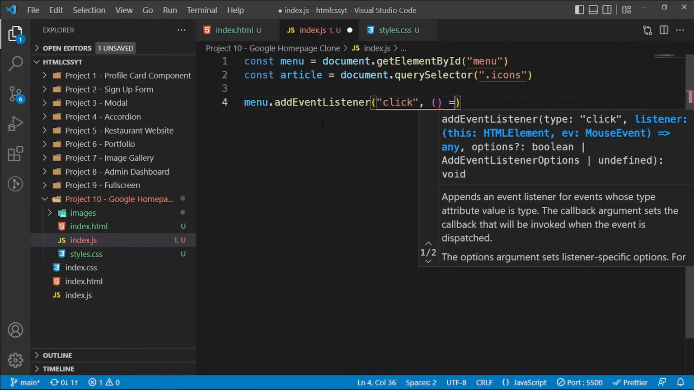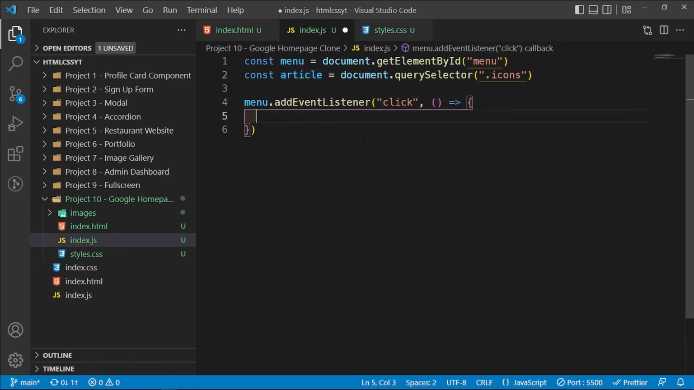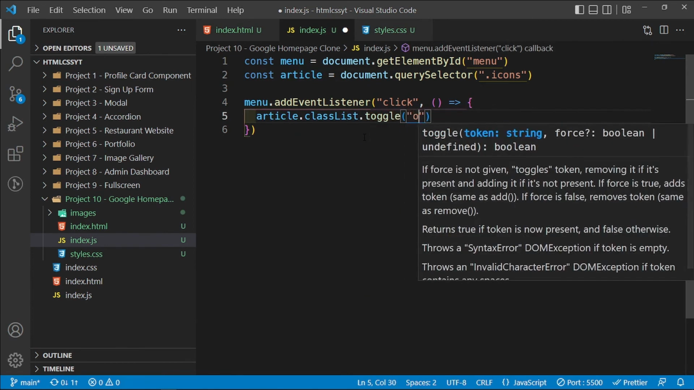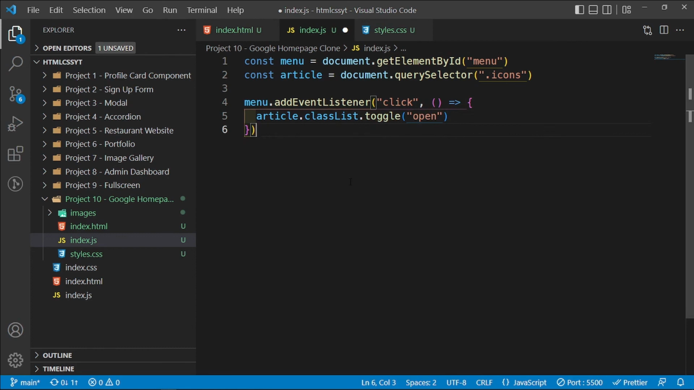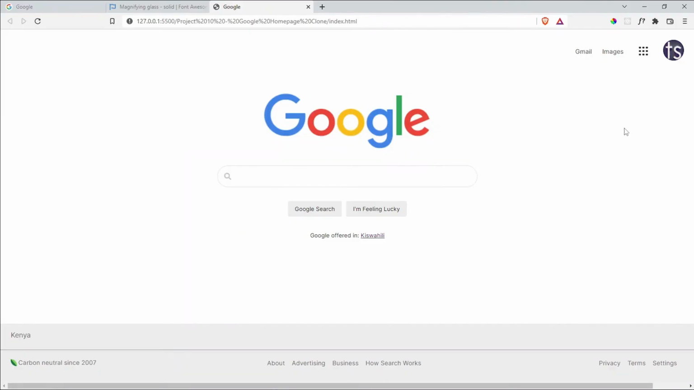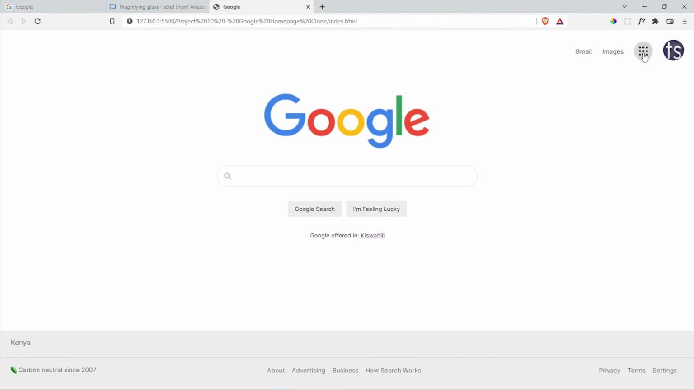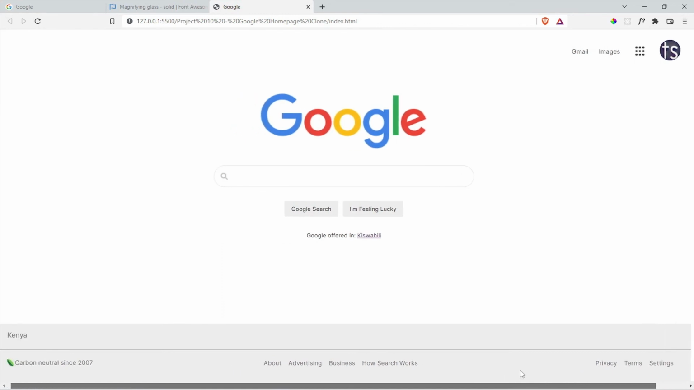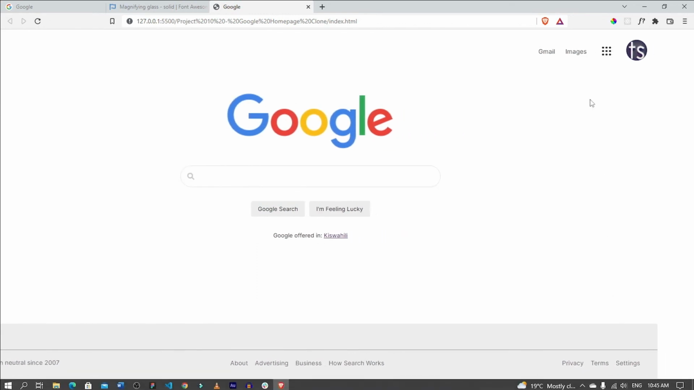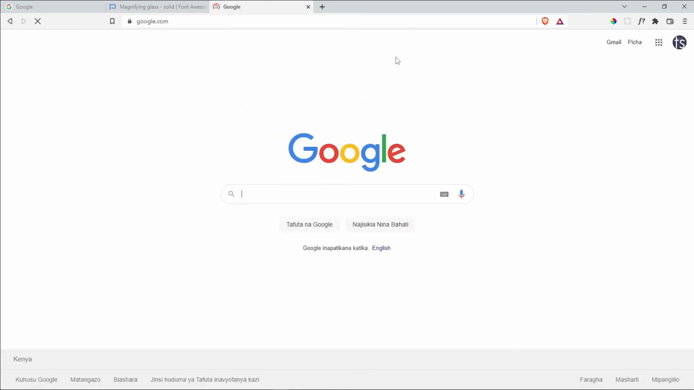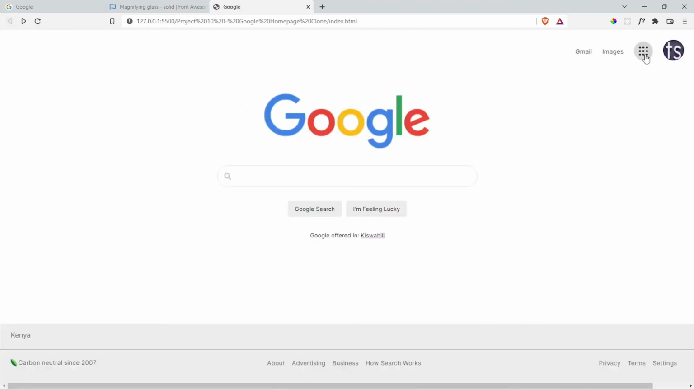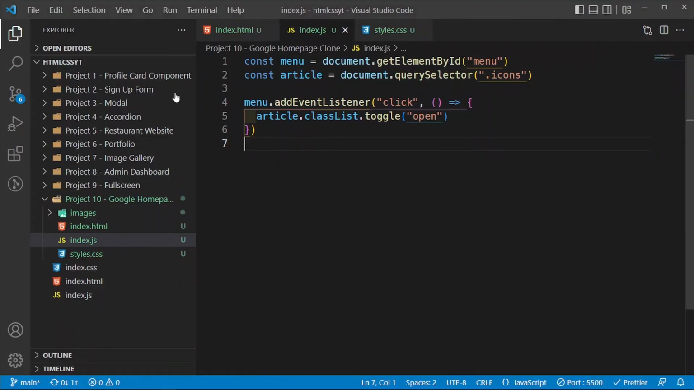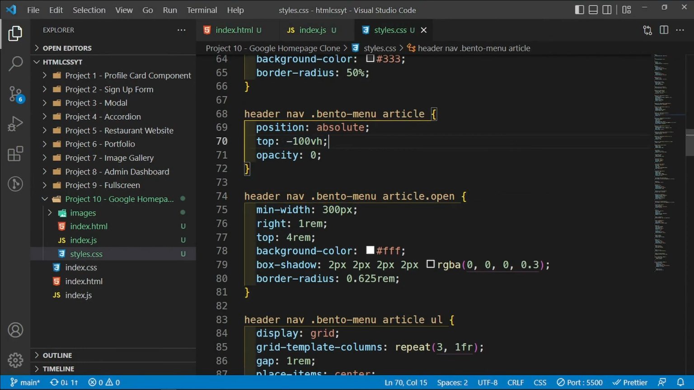So when I click on the button, then I want to add the class to this article, so I'm going to say article dot classList dot toggle, and we're toggling the class of open. And when I save this, I can try it out by clicking on this. Okay, so something does happen, and I realize that something happens because this horizontal scroll bar is introduced, right? So that would mean that I have not reset the style that brings it downwards, because I set the top to minus 100 viewport heights.